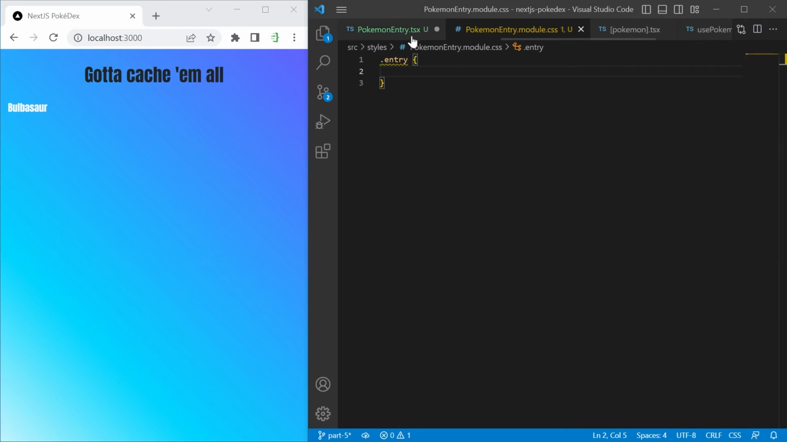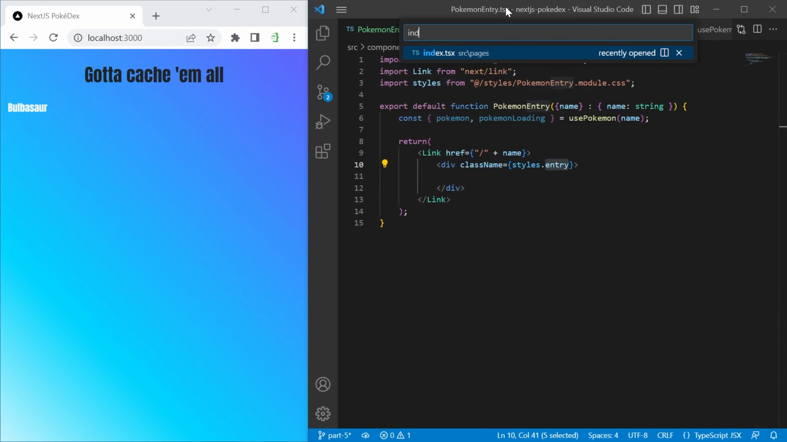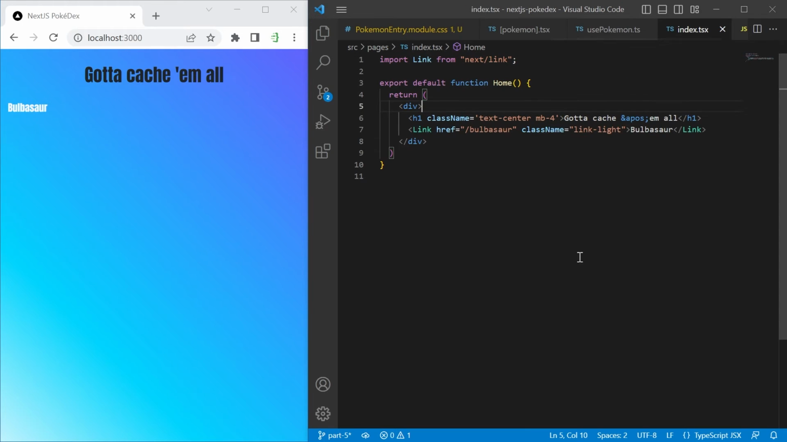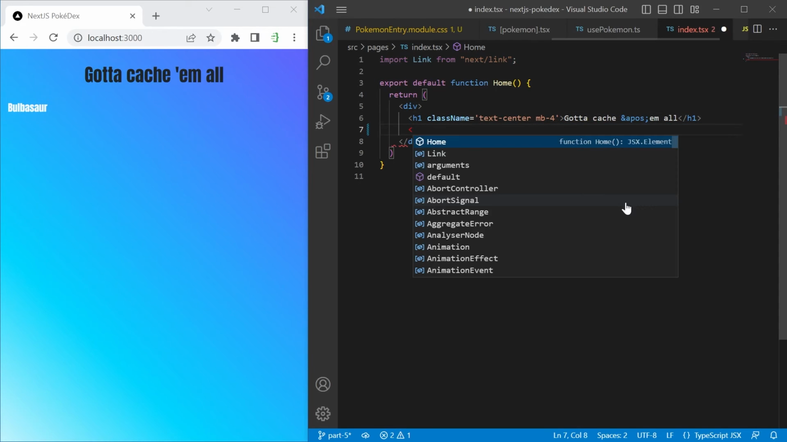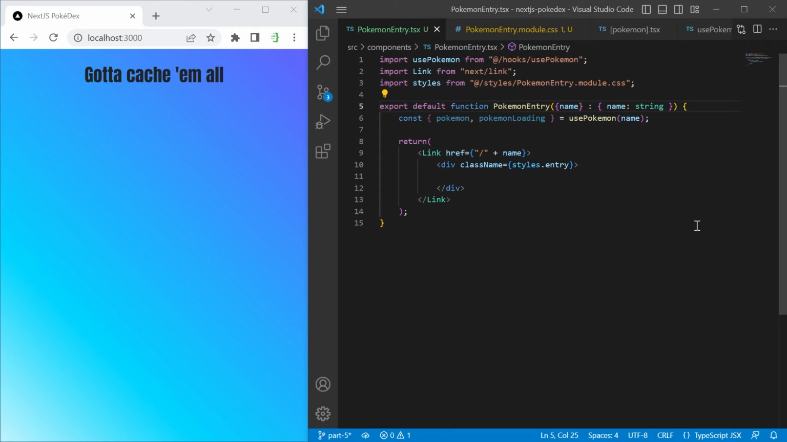But before we put any styling in here, let's keep setting up the layout structure. And maybe it would be a good idea to put one of these Pokemon entry cards into our front page, index.tsx, just so that we can see the layout while we are building this. So instead of our link here, let's use a PokemonEntry, and again we hardcode the name to Bulbasaur for now, but later this will be a list of Pokemon. So right now this is still empty, so back into the PokemonEntry component.